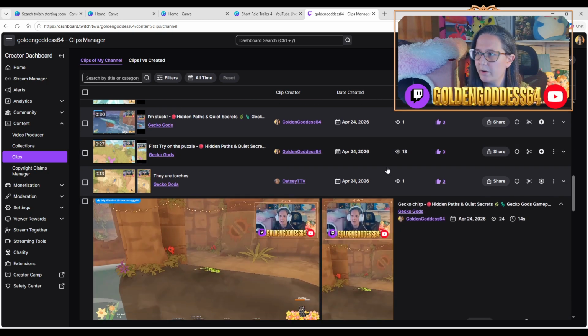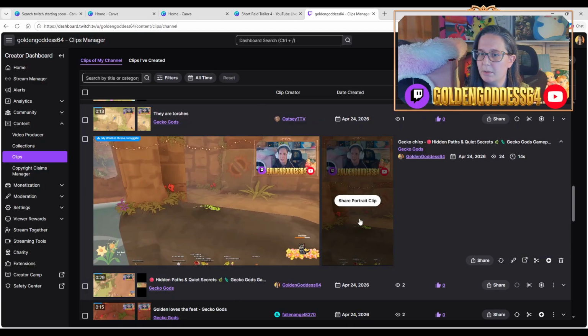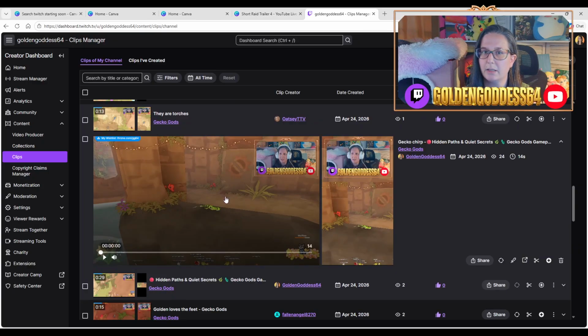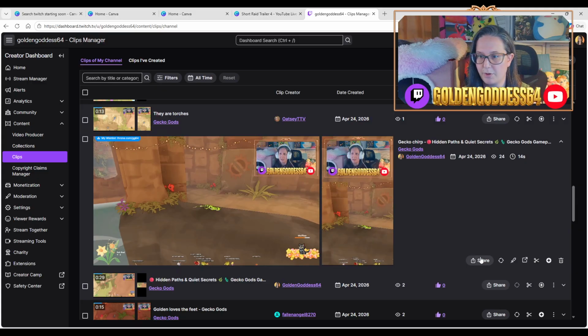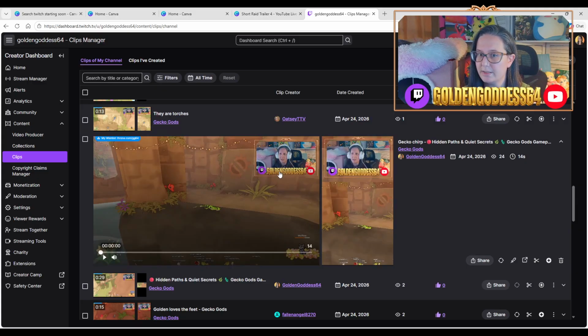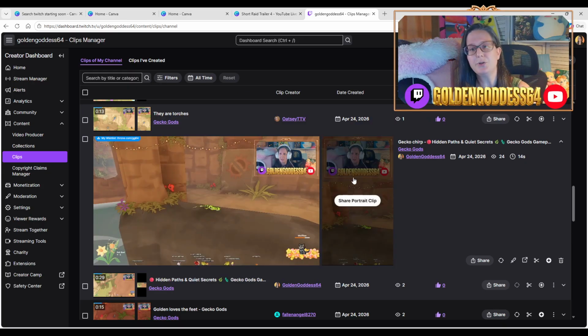When you click on one of these, it'll show you both a portrait style and a landscape style. Personally, for my raid trailer and my starting soon and all that sort of stuff, I think landscape is better just because it's bigger. However, that's your personal choice. You might want to have it in profile mode. When you first get a clip, I think it defaults right now on Twitch to only landscape. If you decide, you know what, I want to adjust it so that I can share this in portrait, you click on Share Portrait Clip.